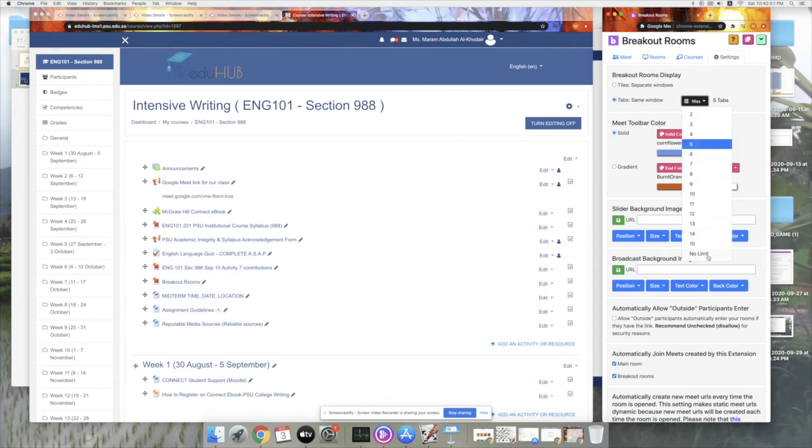And you can also choose the maximum that you want. So if you want no limit or 15 or whatever it may be, it'll open them as separate tabs. And honestly, I prefer this so that I don't have 15,000 different windows that I have to locate. So that's one feature that you can use.